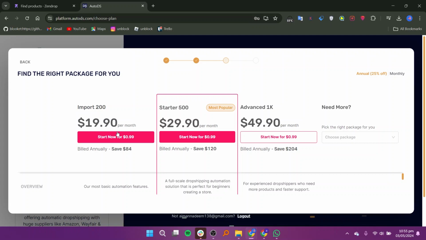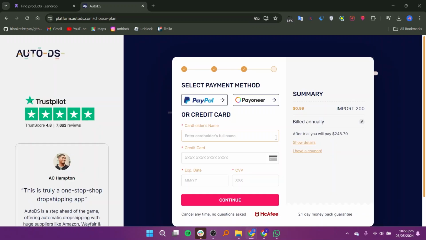You can find the right package, starting at $0.99, and select any of the packages. As AutoDS has advantages, it also has some cons. Some users may find the subscription cost to be relatively high. Users have reported occasional limitations or bugs in certain features, although the platform regularly updates and improves its functionalities. Since AutoDS integrates with external platforms like eBay and Amazon, users may encounter issues related to platform changes or restrictions.